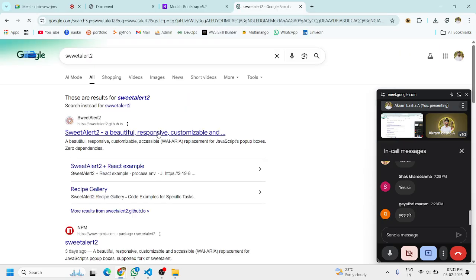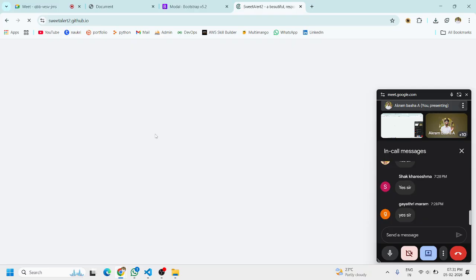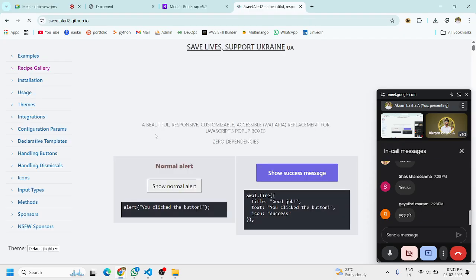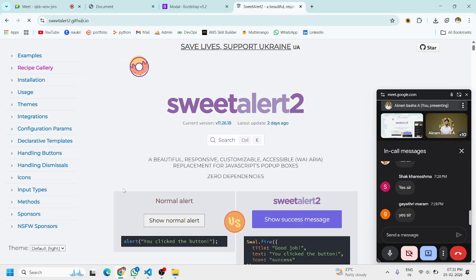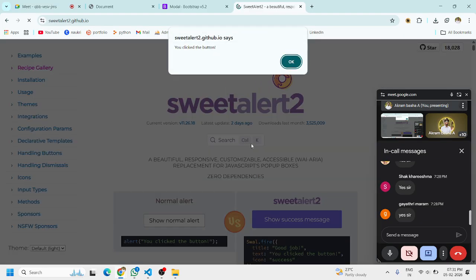SweetAlert is another library which is very much impressive. In JavaScript, we have discussed the alert function. When we call this particular alert function, an alert will pop up in the Chrome browser in this particular format. When you click alert, you will get the alert message. Is it right?